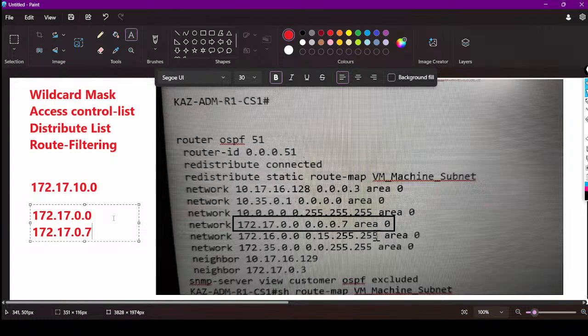Actually, sir, this is right. The remaining host bits are 3, so 2 to the power 3 is 8, so there are 6 usable addresses. Very good.